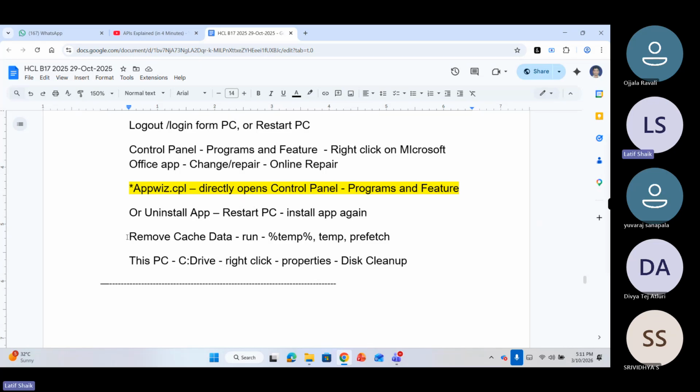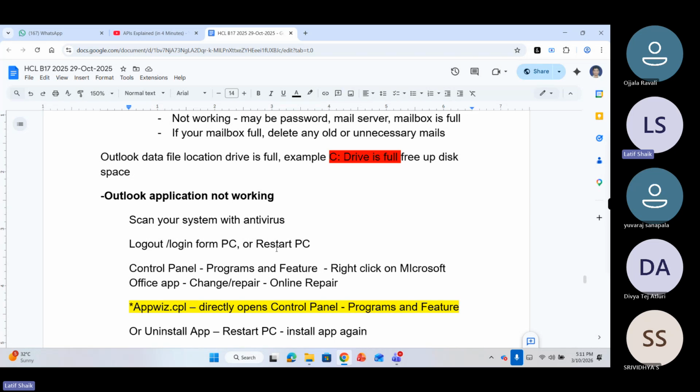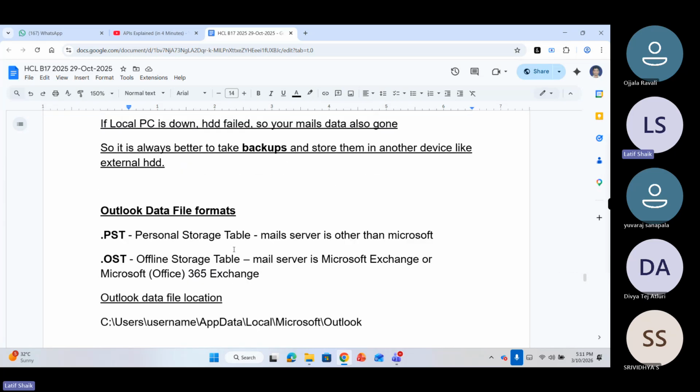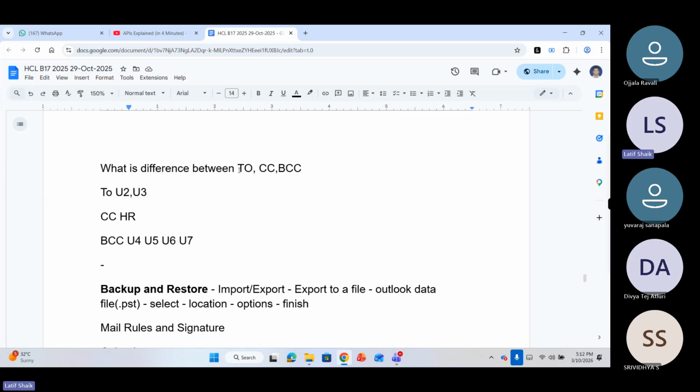Also, you can try this thing: remove cache files from the prefetch and percentage folders. Also, you can try disk cleanup. You can use disk cleanup or you can individually clean the temporary files, which may help you open the application properly. So this is how to resolve it if an application is not working, whether it is Outlook or any other application. A few points are skipped, but you have to check those things.